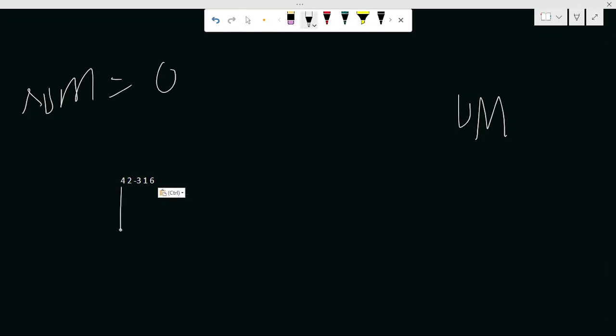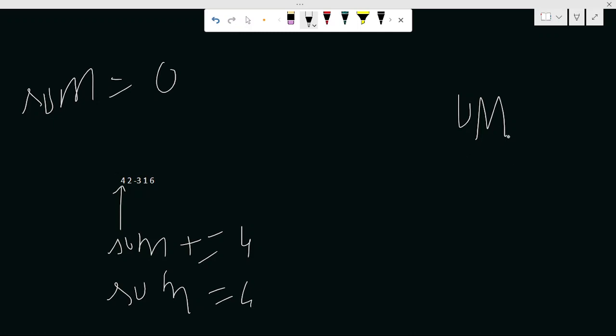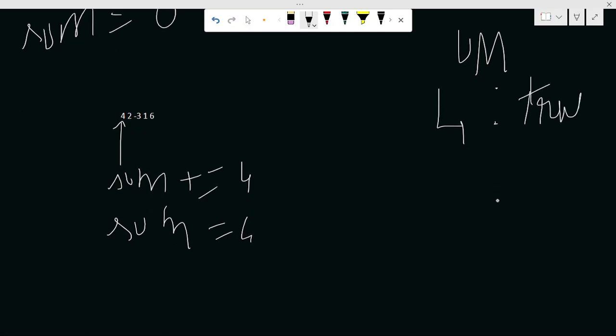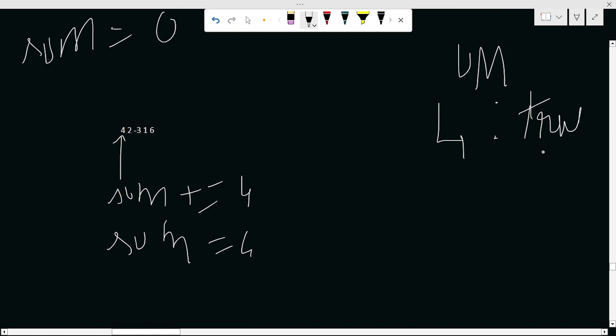So you traverse this array, 4 you got. You add it to this sum, right? You find a cumulative sum. Sum of 4 will become 4. Check whether that sum is there in the unordered map or not. It is not there. So add that element and give it as true. True means this element is there. That is what the value says.